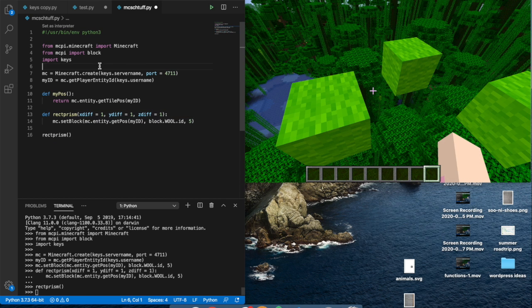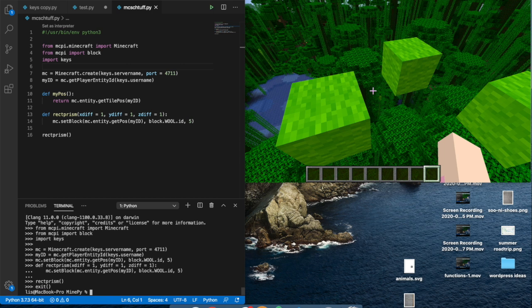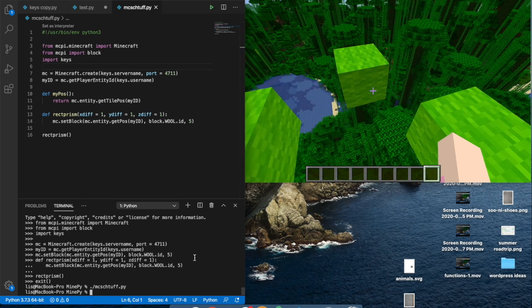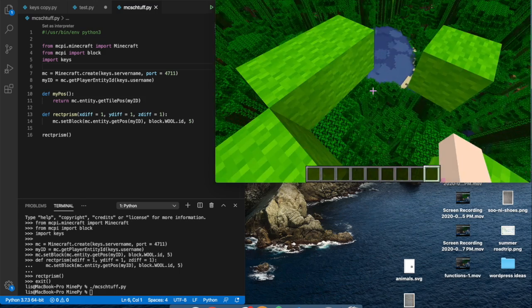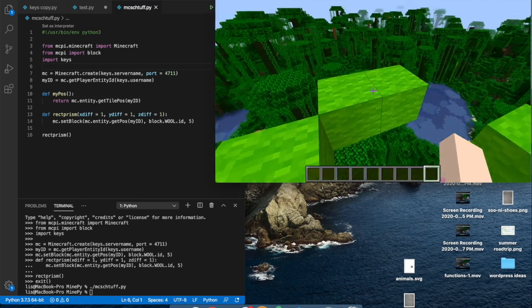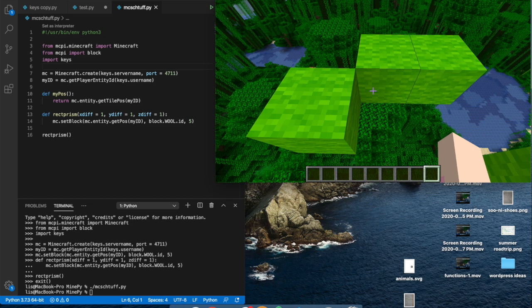I suspect I might not have actually saved my file. So I'm going to exit the interpreter, I'm going to run my file, and we're going to see if I get another block, and I do. So that was just a silly mistake on my part, not saving a file.